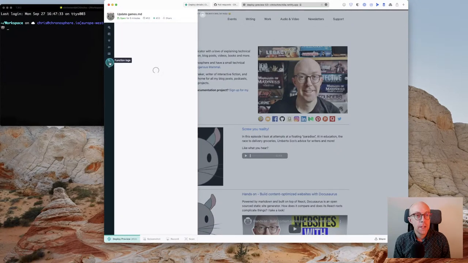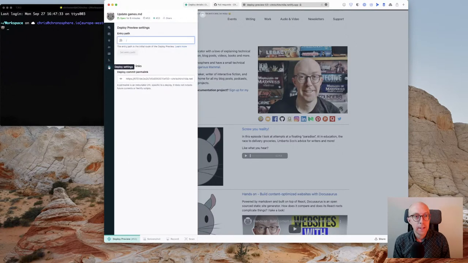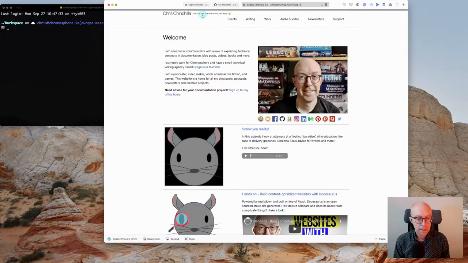Deploy logs, fine. Functions we're not really using. Deploy settings. Not quite sure what that is. But so, how do we do this? I would really like to make a Trello comment. So I don't think I'm doing that from here. So maybe let's close that.